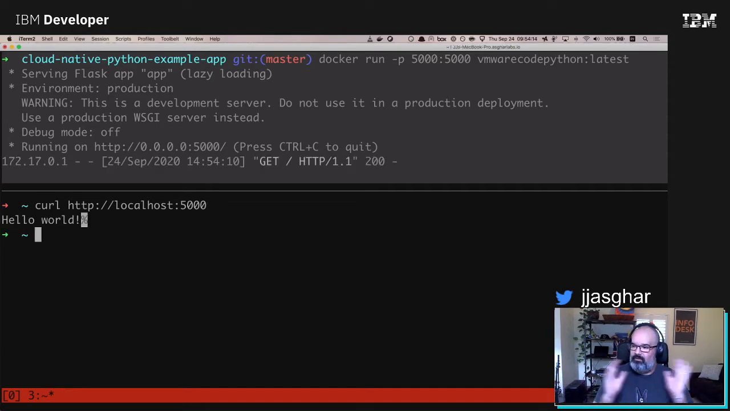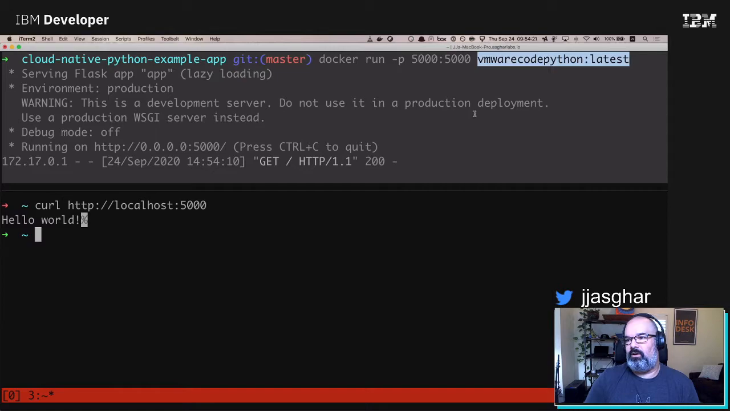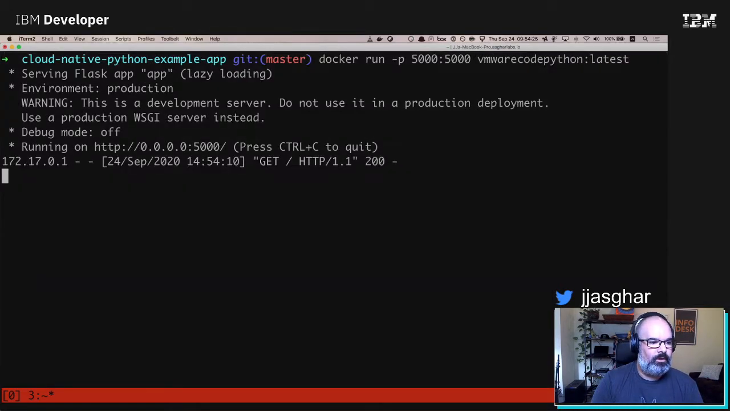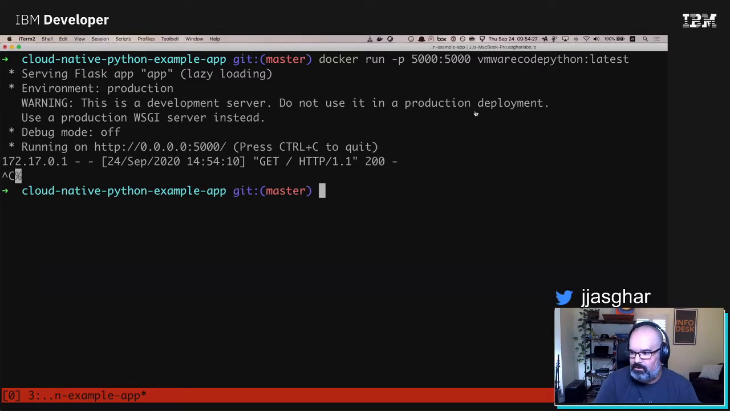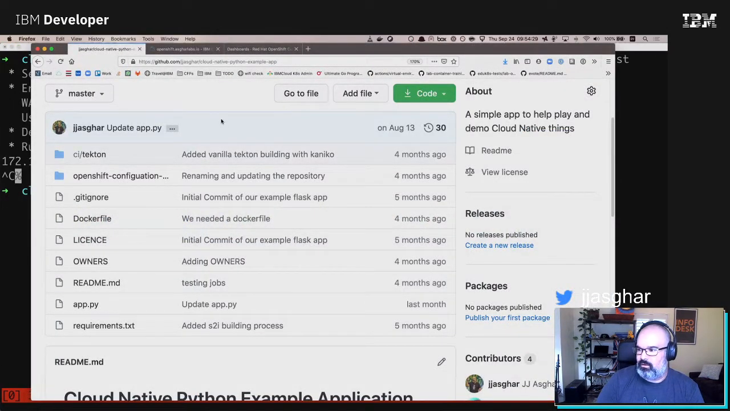Perfect. So now we have a simple Python app running Flask on my local laptop, containerized with the Python code latest, and it is good. We have done exactly what we want to do. Wonderful. Okay, so that's cool and all, but JJ, it works on your laptop. Great. We need to push this out to an actual cluster.